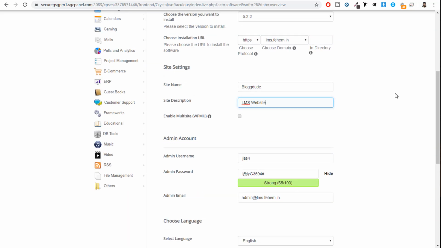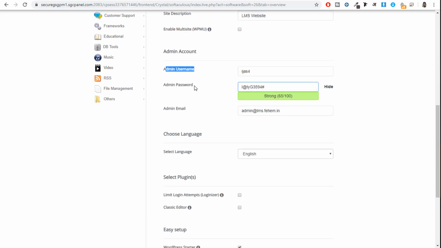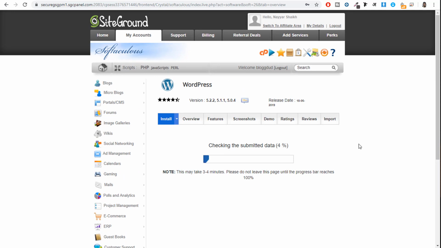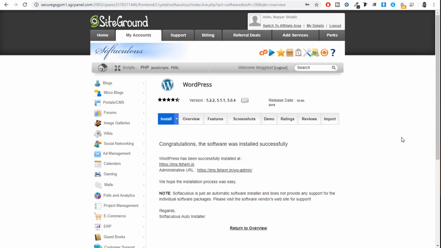All right, we'll again scroll down and you'll see this option, username and password. Again, delete this username, enter some username of your choice. Similarly, delete this password and enter your own password. And also delete the default email address, and enter your personal email address. Now go at the bottom, WordPress starter will be tick marked for you. Untick this thing and click on install. Now WordPress is getting installed on your domain name. This thing takes around 10 to 12 seconds or 15 seconds. So let's wait. Alright guys, so as you can see, WordPress is successfully installed on our domain name.